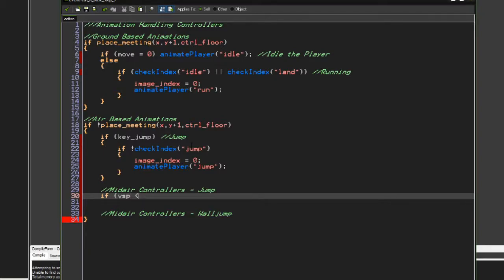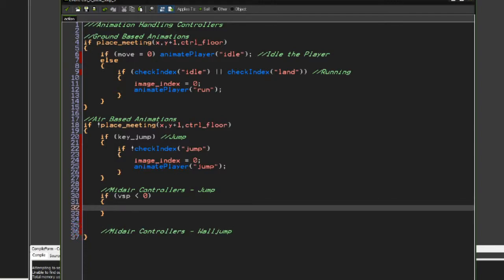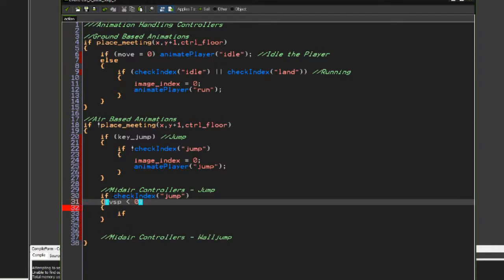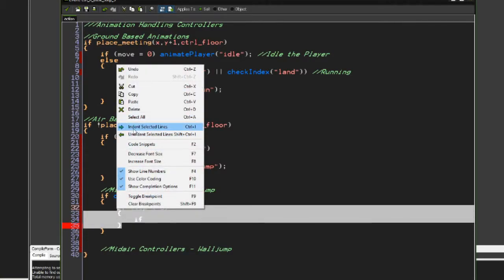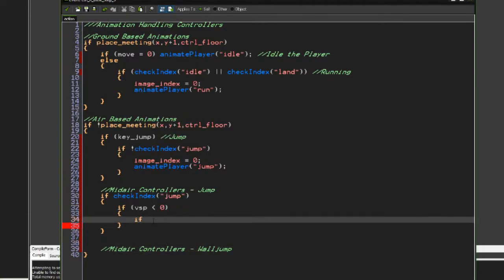So if our vertical speed is less than 0, basically when we're still in the jumping process, let's do this too. If check index jump, we'll set that inside. I'm going to select this and hit tab so we can indent words easily. You can also just select it and right click and hit indent selected lines, or control I and shift control I and stuff to clean your code up.